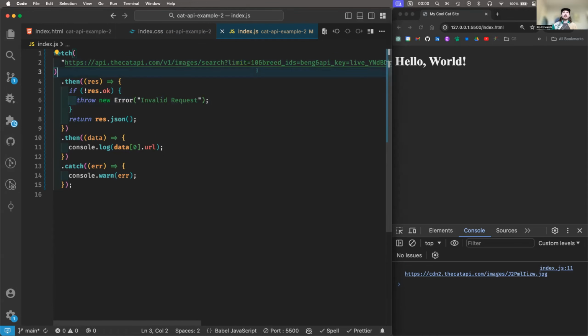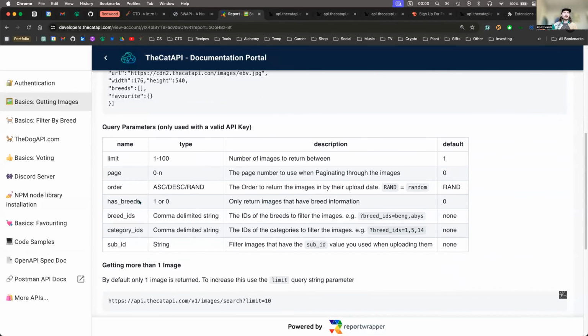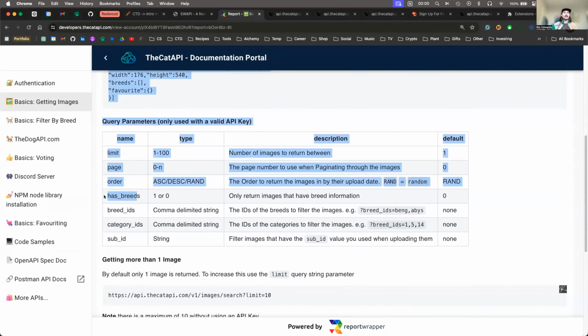If I remember right, when I was looking through this, there's a way to verify that a cat has breeds. So only return images that have breed information. Some images you get back might not have breed information, and I want the breed information. So I'm going to say has breeds equals 1. I assume that means it does have breeds.